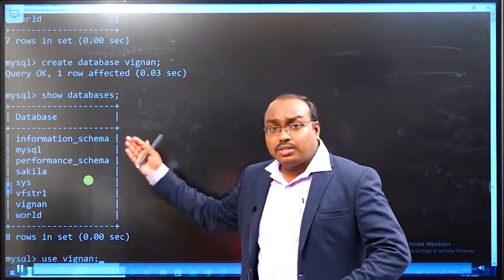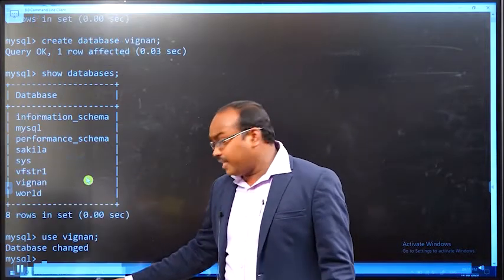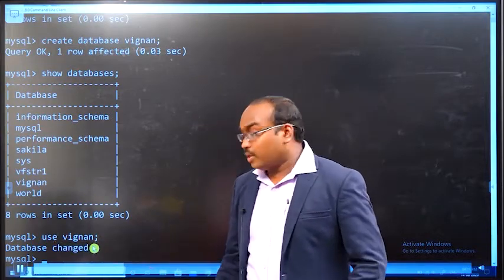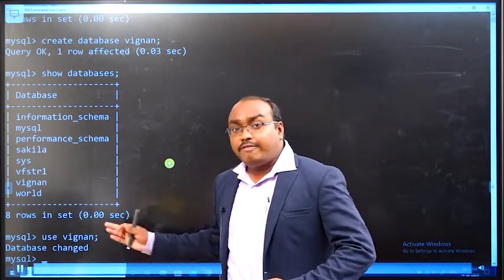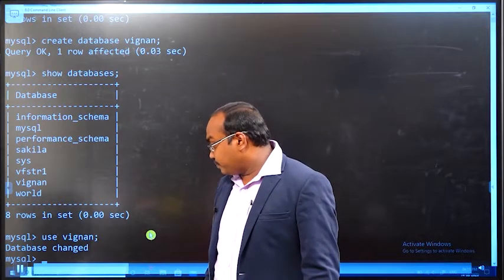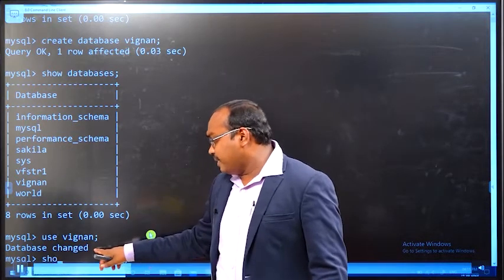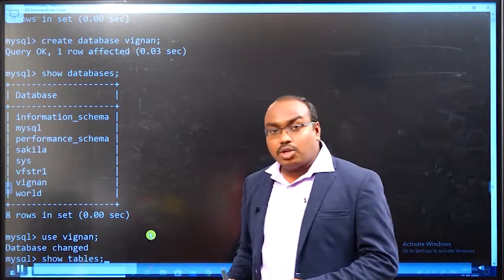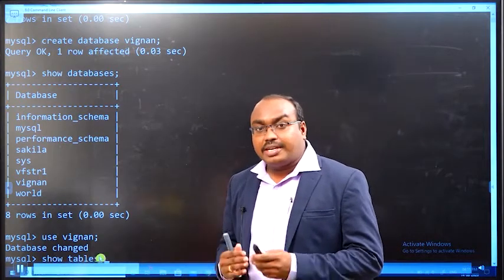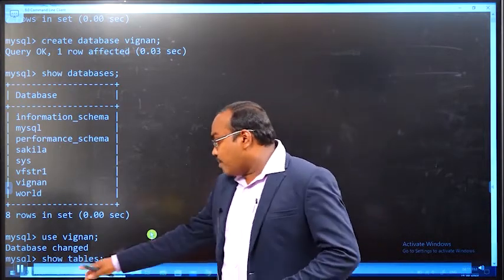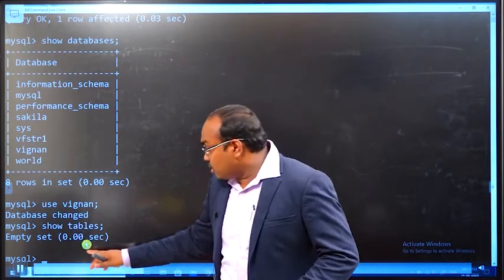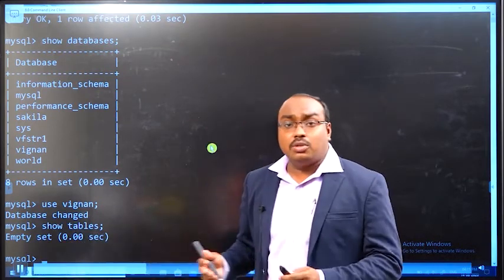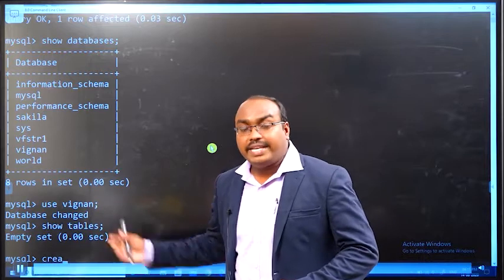Now I want to use this database. The command is USE Vignan. So now I am using the Vignan database, and the database is changed. Here I want to see whether any tables are created or not. The command is SHOW TABLES. Empty set, so there are no tables available in the Vignan database.